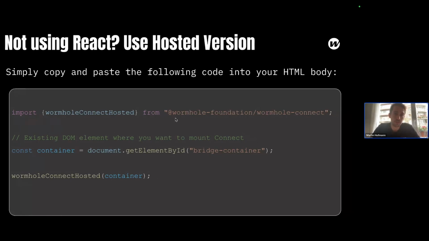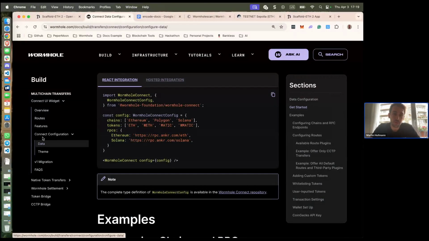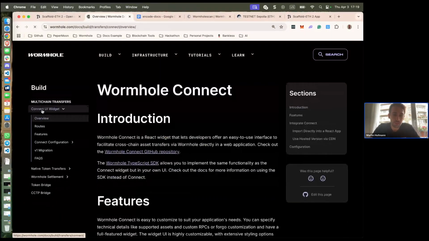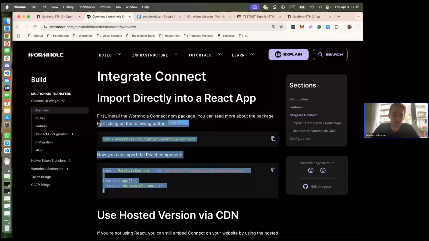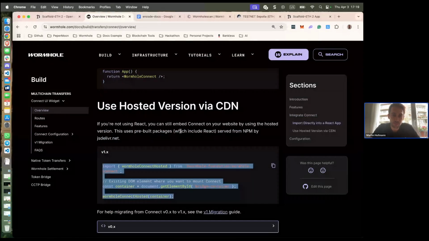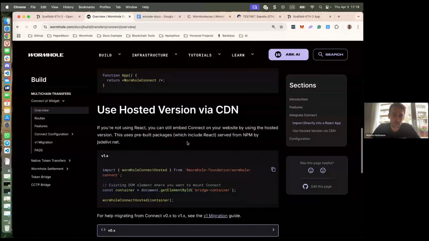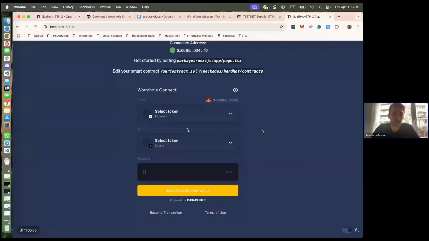And again, if you go into the Wormhole docs, and if you go to overview, here you have how to implement it in React and how to implement it in your hosted version. You have all the options here. So yeah, and I think that's all for the Connect widget. I don't know if you have any questions, if it was clear.